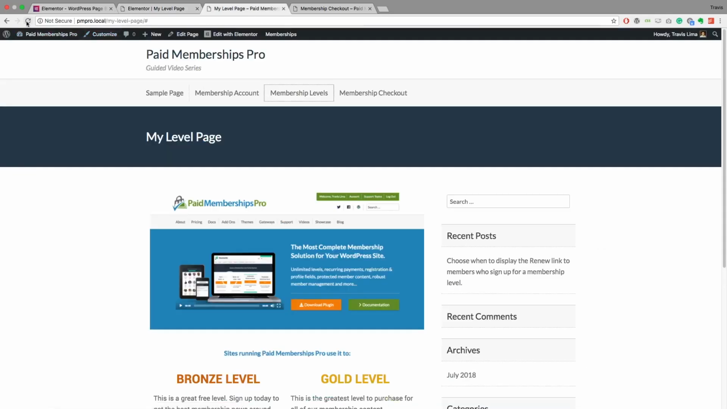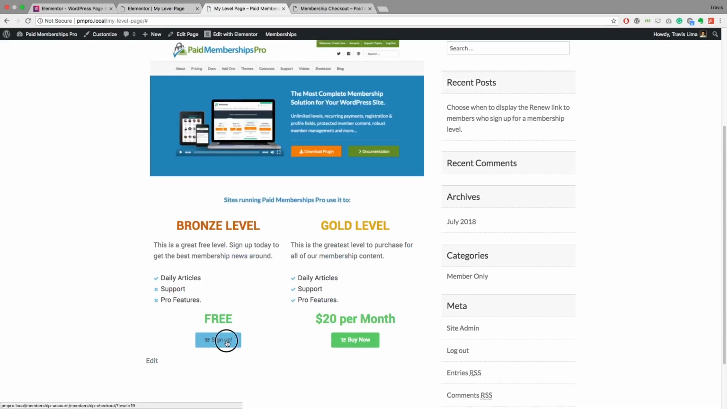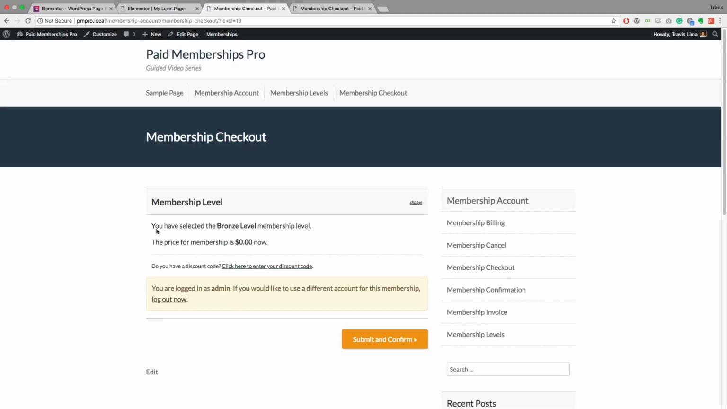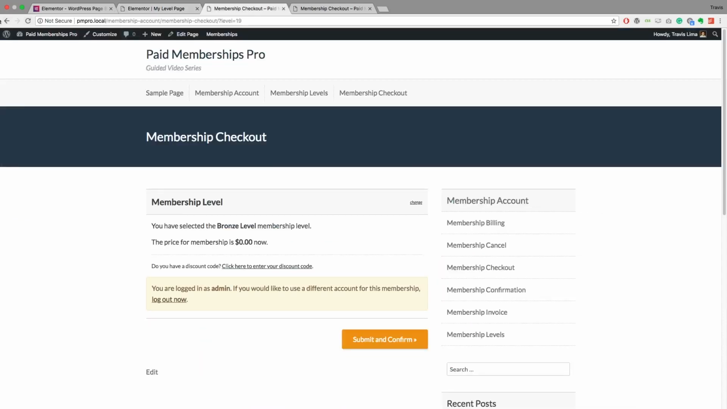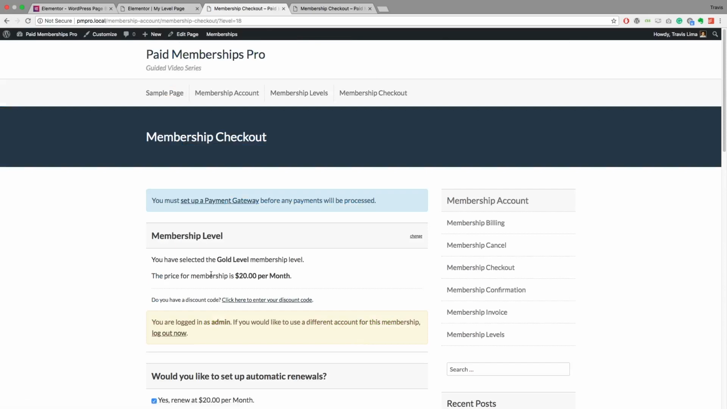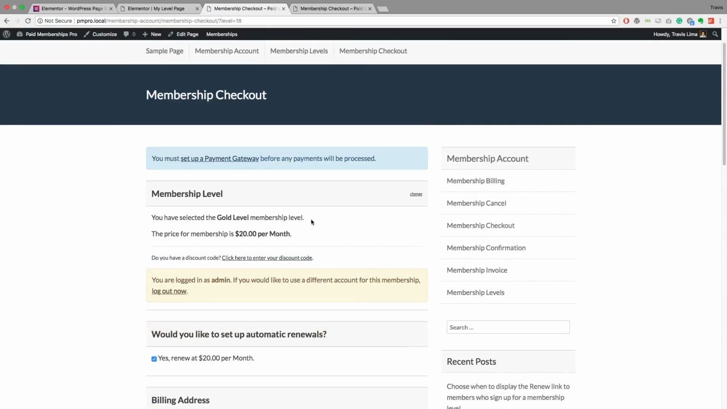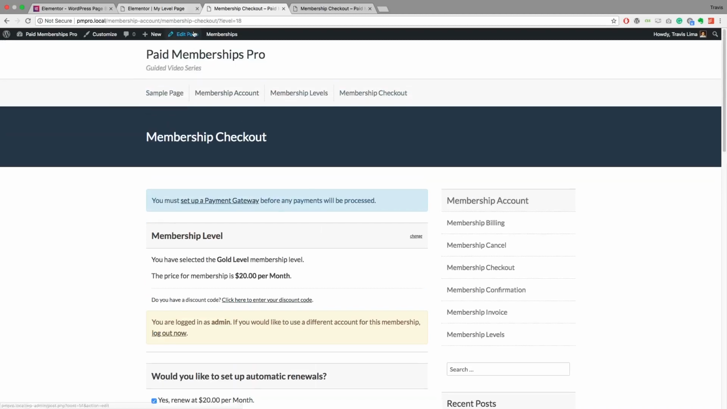And I'm going to update that. Okay, great. Now, if I refresh this page and I click on my bronze level, it will take me to the checkout page, which I am already a member of, the bronze level. And then if I go back over here and I click on the gold level, it will take me to my gold level checkout page, and I can go ahead and check out for that.